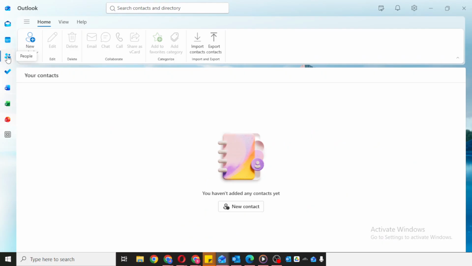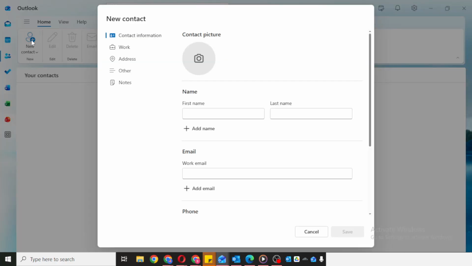Select it to start creating your list. This will open a new window or form where you can enter the details for your contact list. The name you choose here is important because this is what you'll search for later when you want to send an email to the whole group. Try to give it a name that is clear and easy to remember, such as something based on a team, project, or purpose. Next, enter the name of the contact list in the name field.